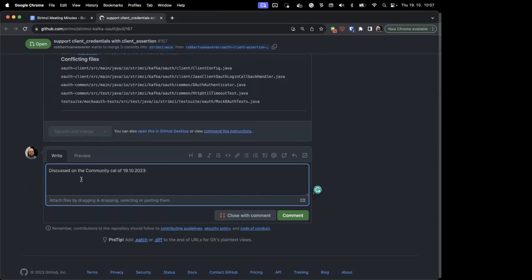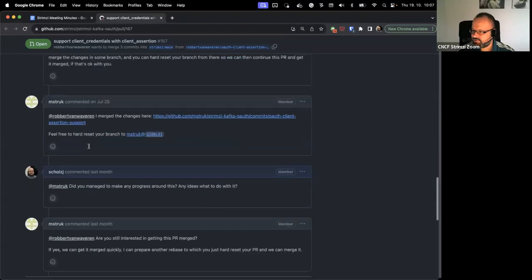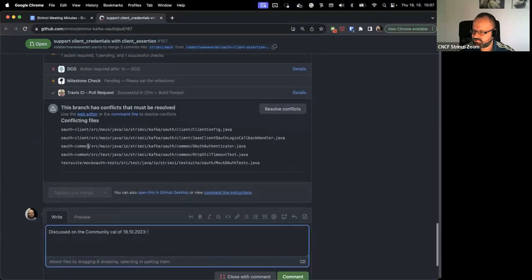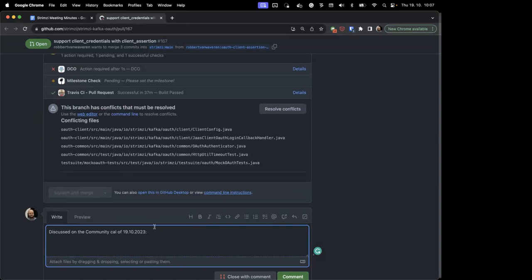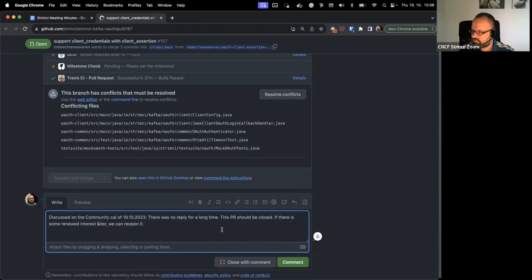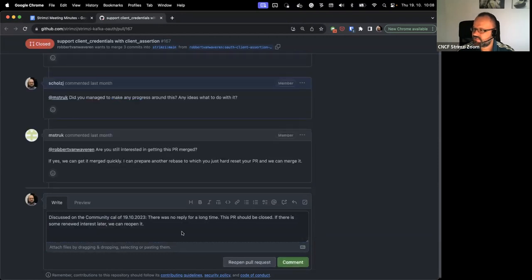We don't plan to use it in the operators. Somehow I would prefer not to have a feature that nobody is using. Well, there was no reply on that for a very long time, so I think we should close it then. Yeah, one option is to close it, and if there is interest again at some point in time, we can simply reopen and bring it to completion. Okay, so if nobody disagrees, let's close it.